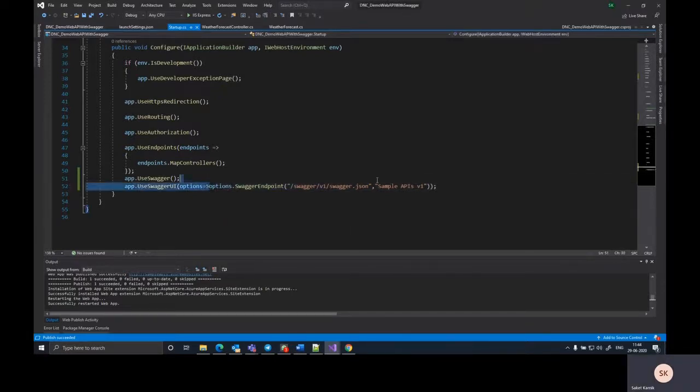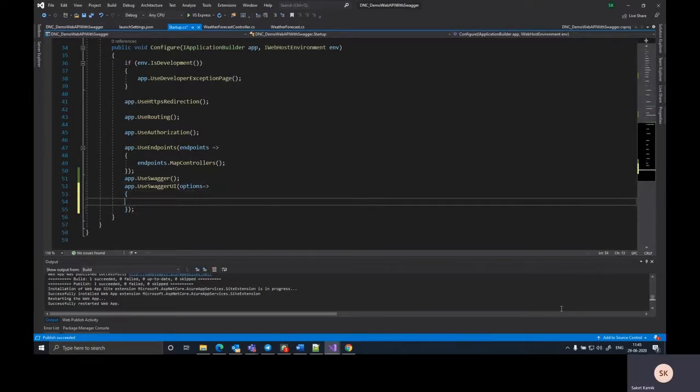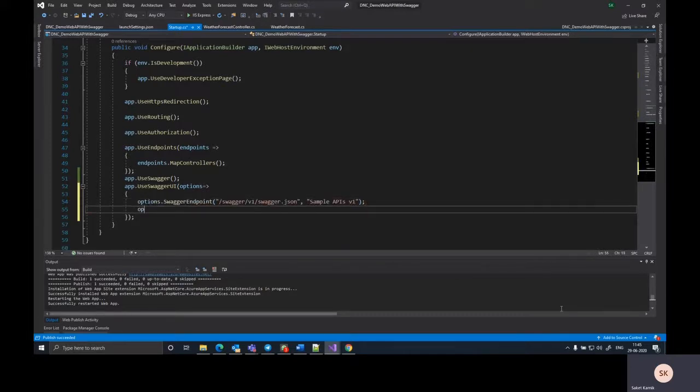So I just get this statement selected and cut from here. I put a curly braces pair, since I need a multi-line statement. I paste that statement back, end with a semicolon, and put one additional statement over here that sets the RoutePrefix property for the options object to string.Empty. So this will make sure that my Swagger UI gets visible at the base URL itself.